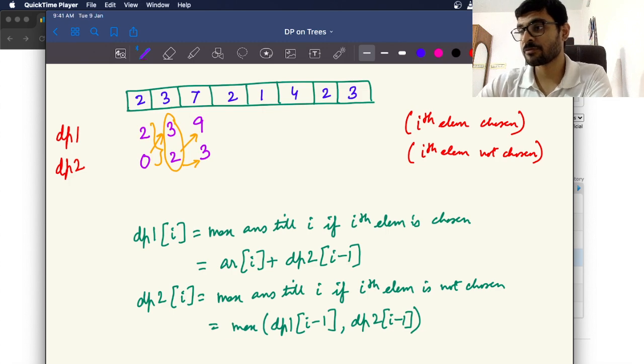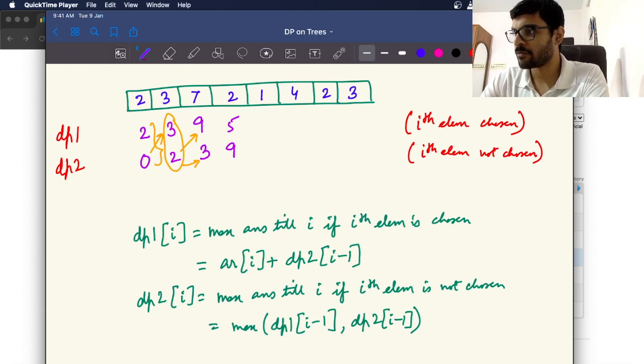And now we can just keep on forming. 3 plus 2 is 5. And if I don't choose this, 9 is the best answer. See, I'm not just copying this one, or I'm not also always copying this one. Maybe we'll get some examples. Let's see. If I choose this, I'll have 9 plus 1, 10. And if I don't choose this, I'll have 9.